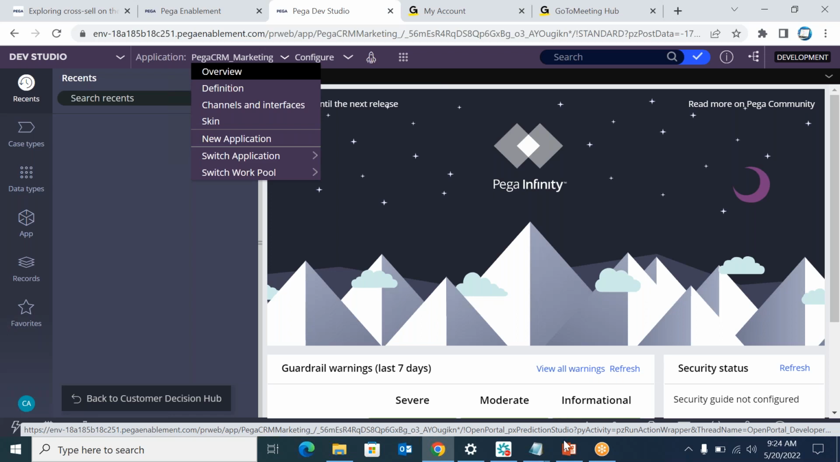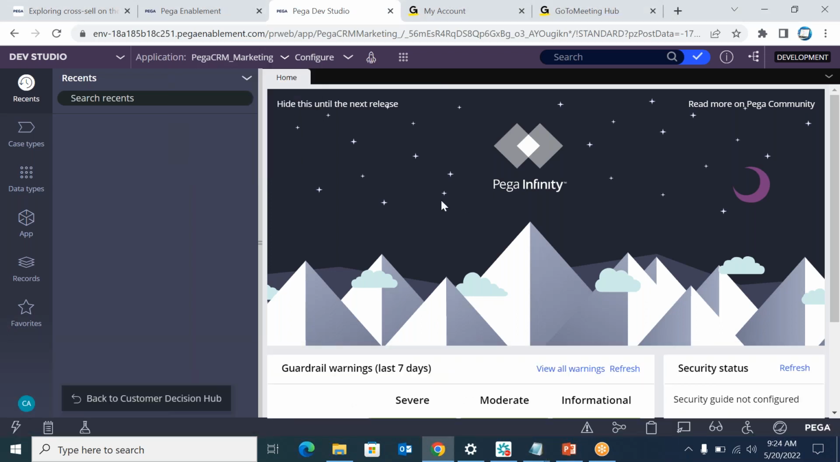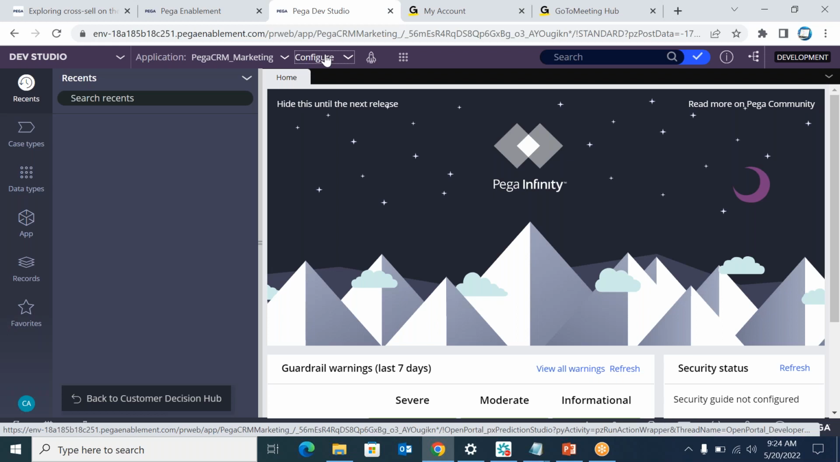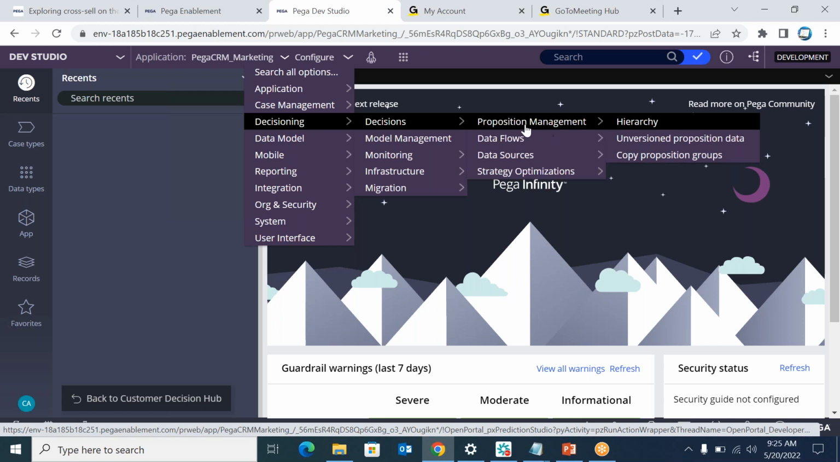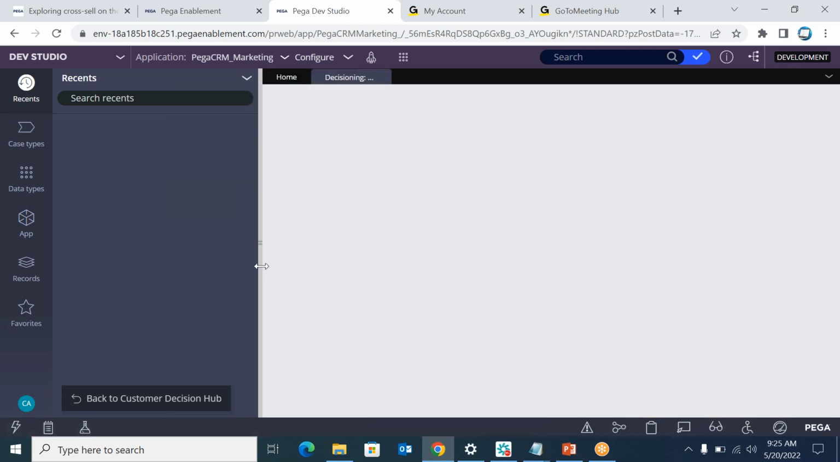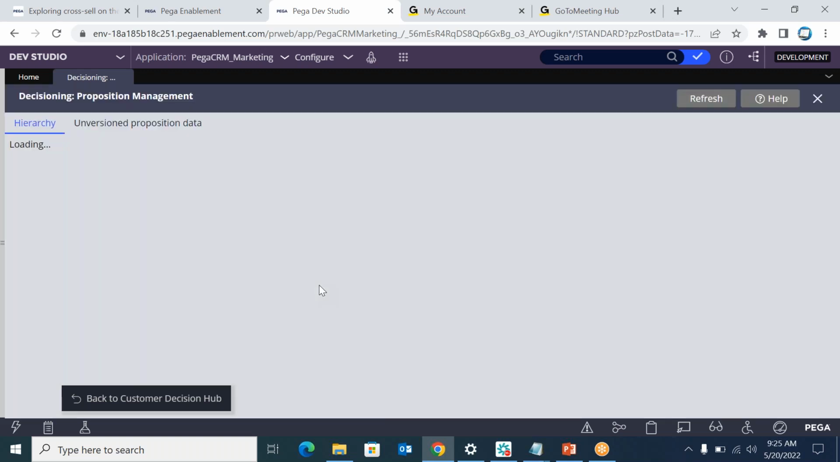So let us see how we configure the business issue, business group, and propositions within the application. You need to go to Configure, then Decisioning, Decisions, Proposition Management. This is where you configure the business structure. The business structure consists of three components: business issue, business group, and the propositions. So let's see that.